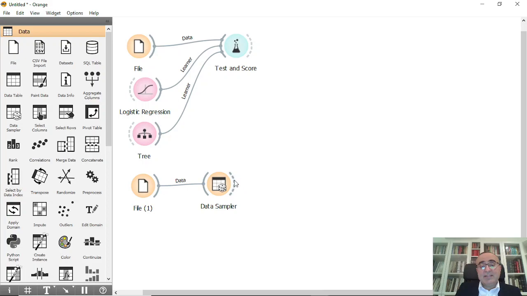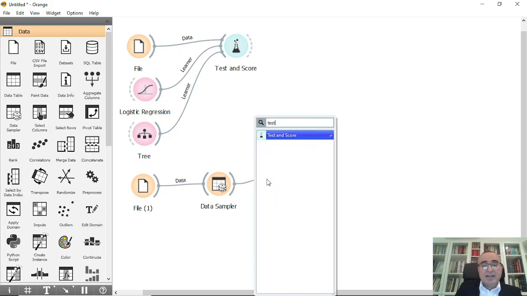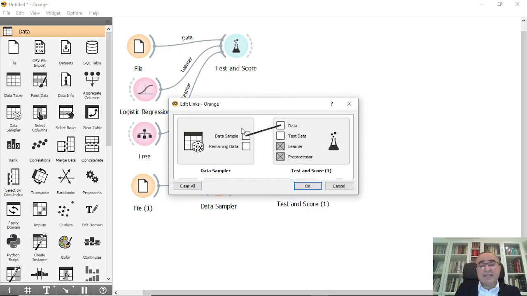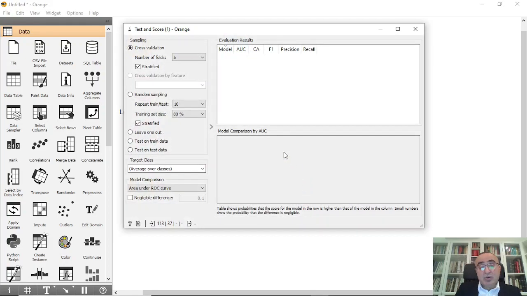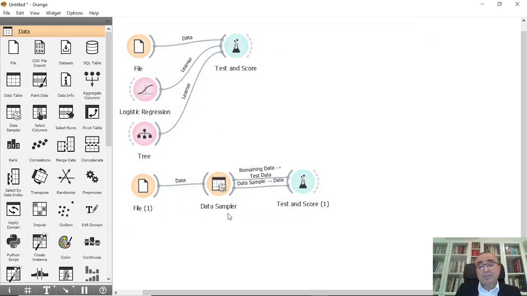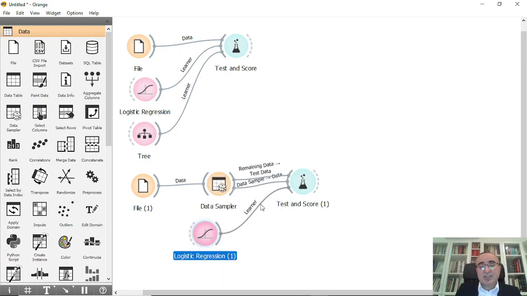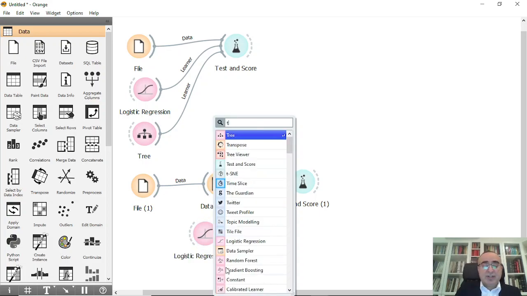So I connect this directly to testing now, test and score. And from here, I will do two things. I will connect data sampler with data, which is the training data set. And the remaining data, the 25% remaining data, I will connect it to test data. Okay. And also, I need to select test on test data. And I will choose two models. Let's use logistic regression, the same thing, and let's also use tree.